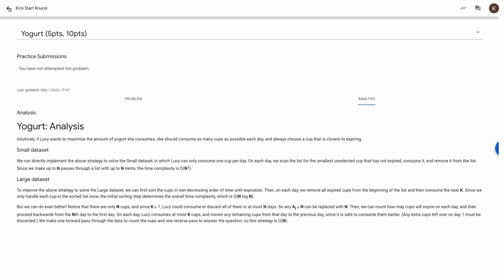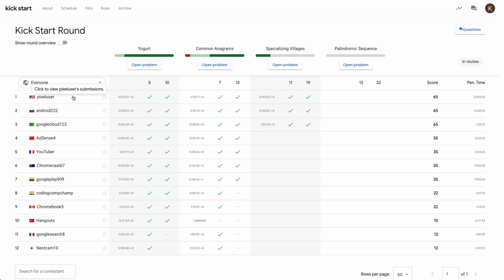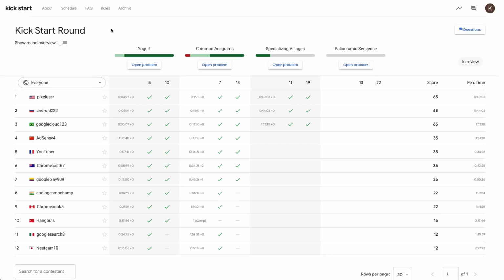You can view your rank on the scoreboard. Curious how your friend solved the problem? You can also see other contestants' code from completed rounds by clicking on their nickname in the scoreboard to see all their in-contest attempts. Remember, practice makes progress.